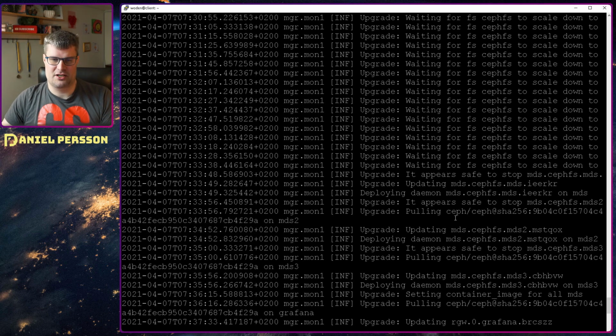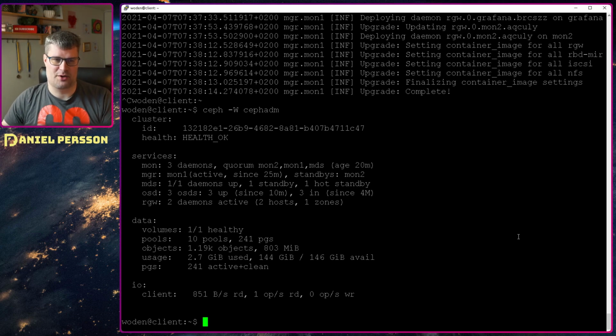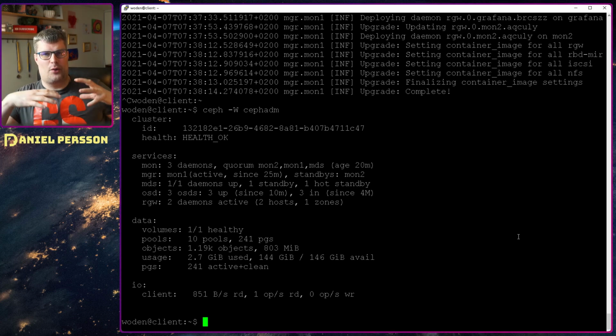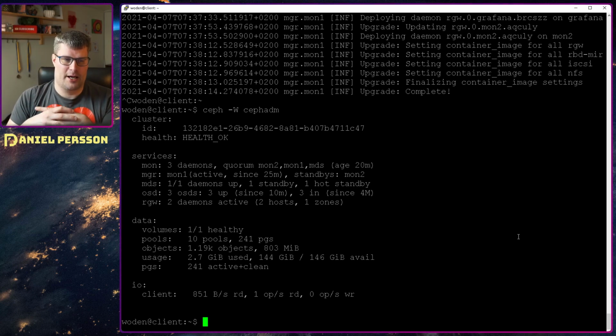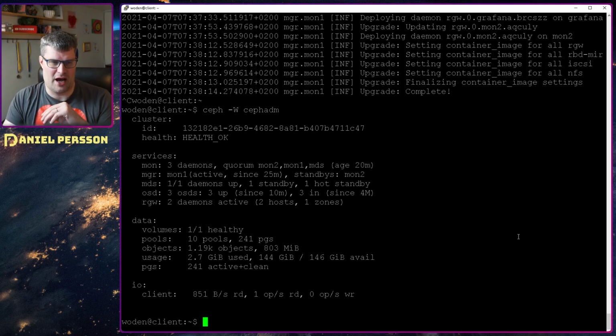It upgraded each one of the MDSs, upgraded the RGWs, and then set container image for everything and said that, okay, everything is now done. I have upgraded your system to a new version. So it worked, and it is, I think, for a really large cluster, perhaps a good way to do this. In my mind, I don't think this is feasible for our setup.